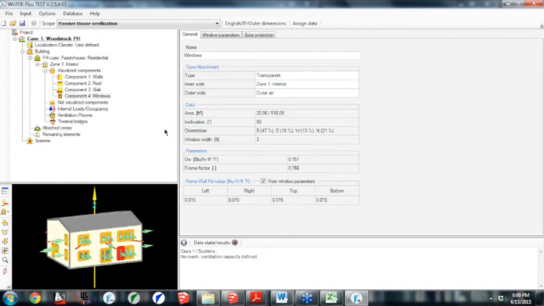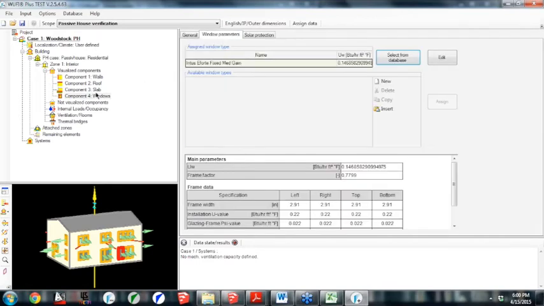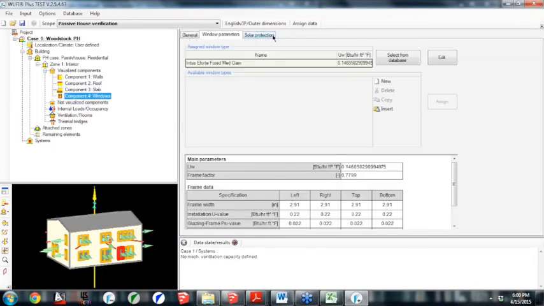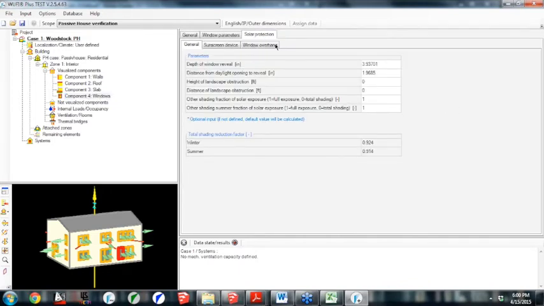Okay. So now that I've assigned all my windows, the next object is shading. There could be a whole webinar on shading, and there might be eventually. So I'm not going to go into too much detail here to make sure we can actually get results, but I will input some accurate data. So once you hit solar protection, you get these new 3 tabs. There's general, sunscreen devices, so like blinds maybe, and window overhangs.